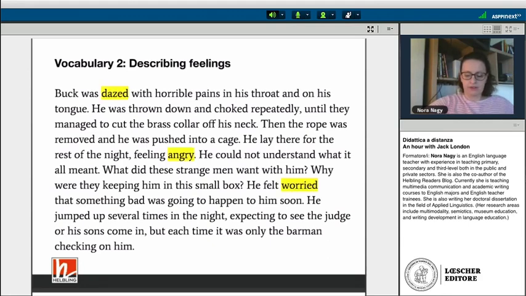So the three words are dazed, angry, and worried. Angry and worried are easier words to understand, but dazed might be a more difficult word, so you will see a glossary at the bottom of the page. You can use either these glosses or you can use the context and the text that follows an adjective to understand what these words actually mean.